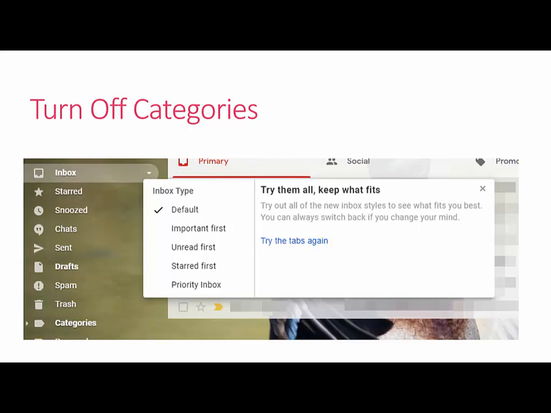Hover over the word inbox on the top left and an arrow will appear. Click it to select between important first, unread first, starred first, or priority inbox. So the priority is the default, but you can also have it so that all of the unread emails go directly to the top, starred, important, etc. Priority inbox automatically filters incoming Gmail messages to place the most important messages up top, followed by starred emails and then everything underneath.